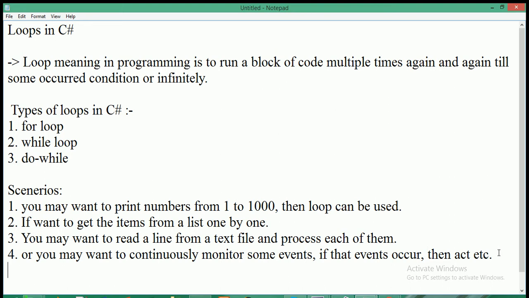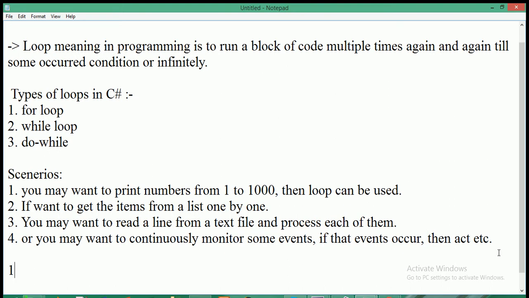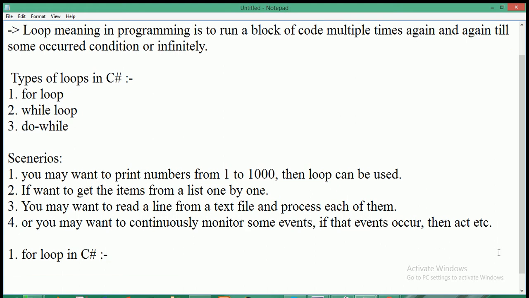Now let's talk about the first loop, that is the for loop in C sharp programming. First, let's understand the syntax of the for loop.